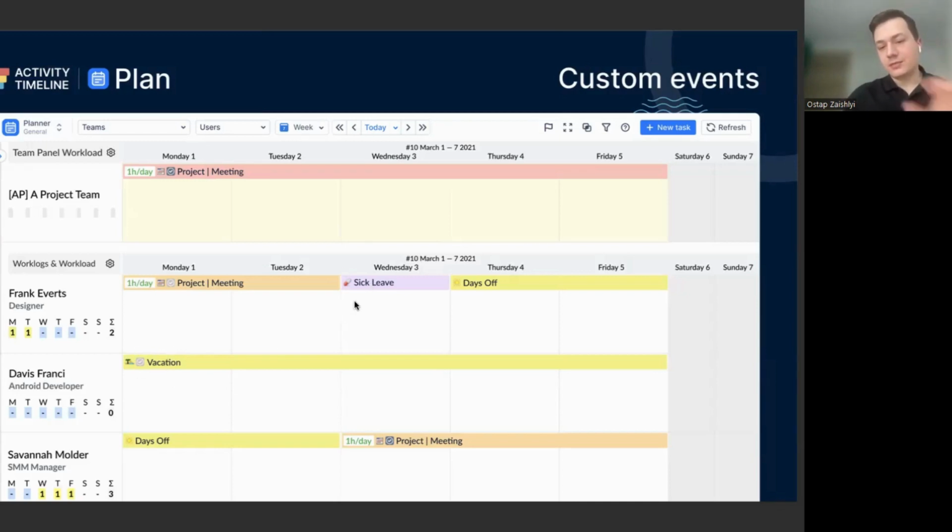And you can manage either vacation or holidays, including public holidays for different countries. They can all be managed through this tool. And once applied, it will correctly calculate the person's capacity here and in all the reports.